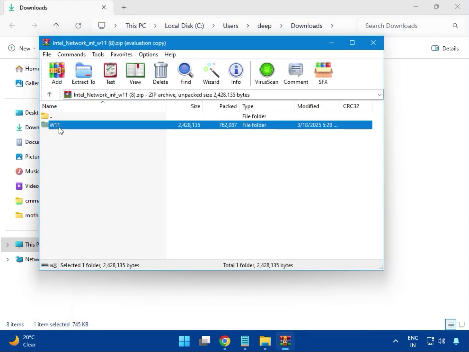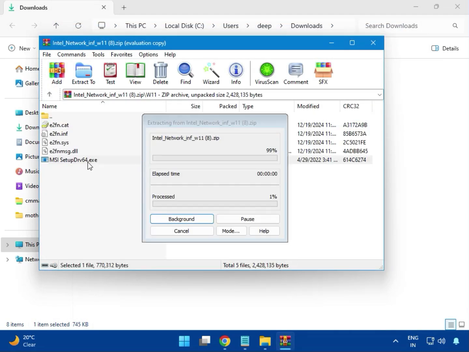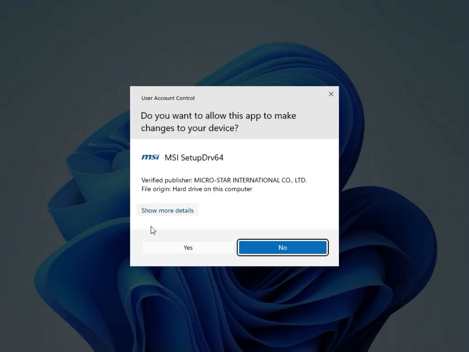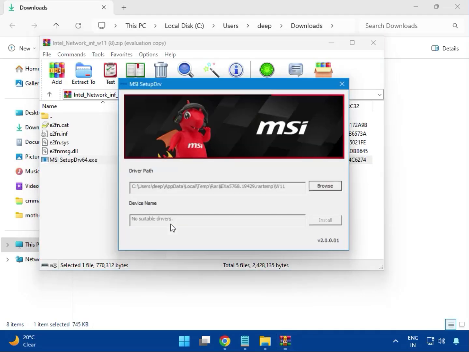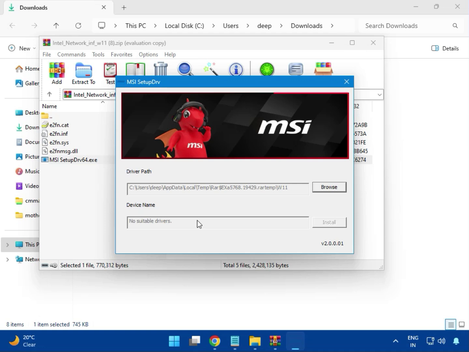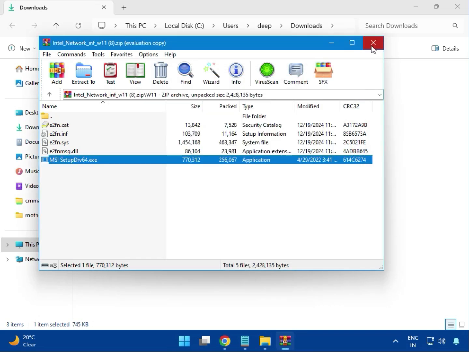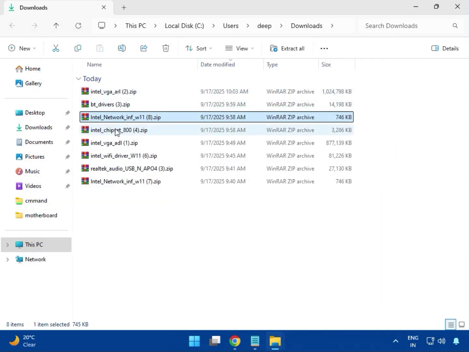Then the network driver, LAN driver, just double click to open, and the Win11 one, double click to open. This is the setup, just the same exe format, and then click yes. Now you can see it starts installation. When you get the message no suitable driver, just click install, and after the install just close it. This is the 10 GB per second driver.